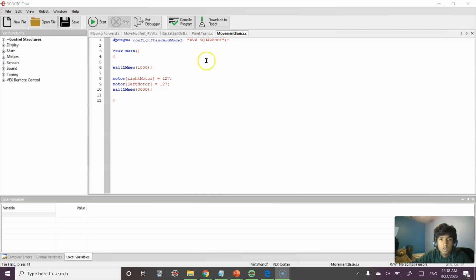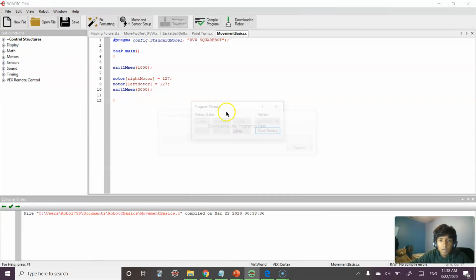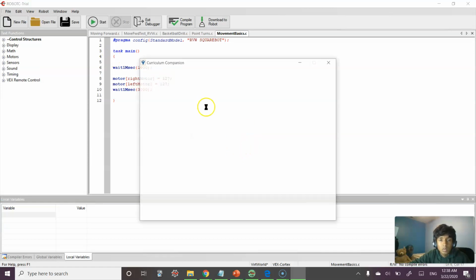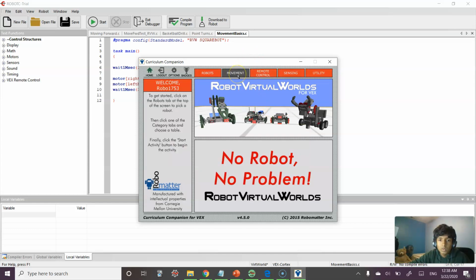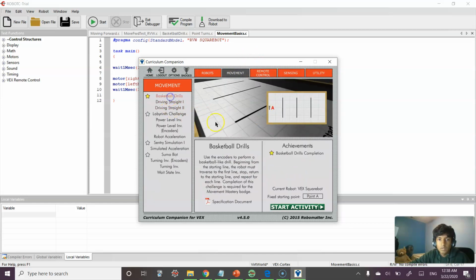Okay, so now that we've finished something basic, let's do something a little more challenging and fun. Let's make our robot do a basketball drill. One of the applications in the robot world is they have little tasks. So if we click compile and we go to basketball drill, we can see this little drill that they have set up, in which we can earn a completion achievement. The goal of this challenge is to go, touch the line, come back, go all the way to the second line, touch it, come back, and go all the way to the third line, touch it, and come back. So this is basically a suicide drill that we do in basketball.